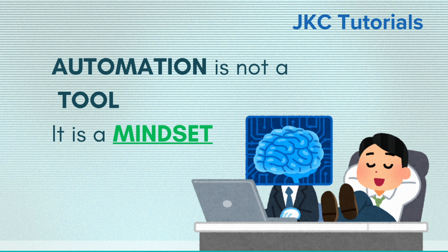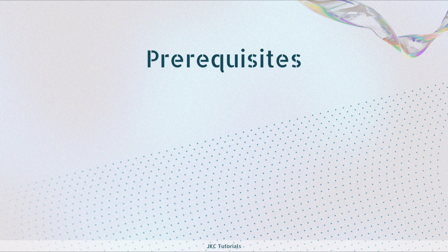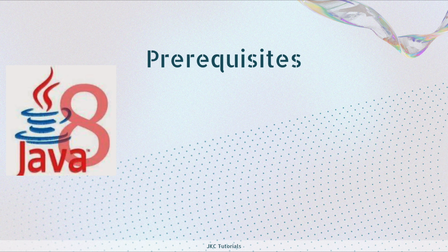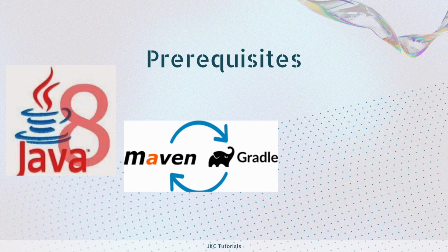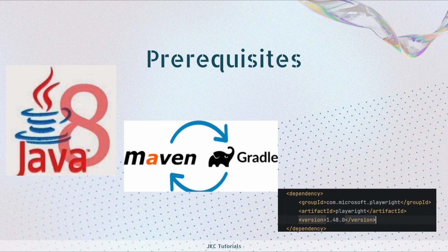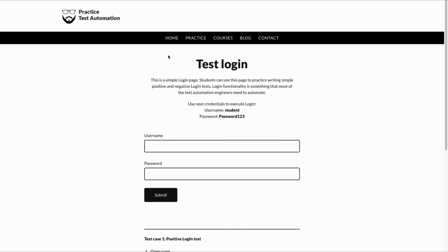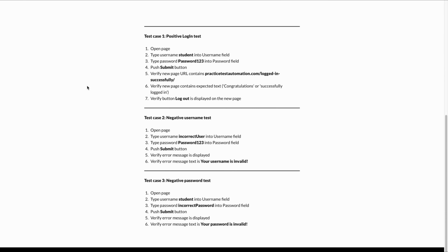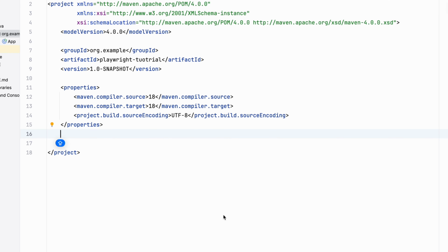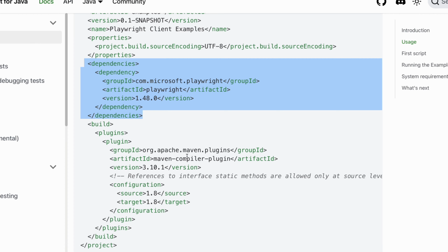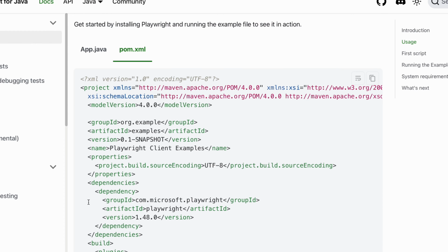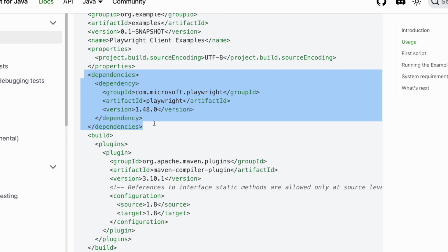Today we'll write our first test using Playwright Java. To get started, ensure you have JDK 8 or later, Maven or Gradle build tool, and Playwright Java dependency. We are automating a simple login scenario. For this, we are making use of a dummy login application. Add the Playwright dependency in your pom.xml file. You can get it from the official documentation of Playwright.